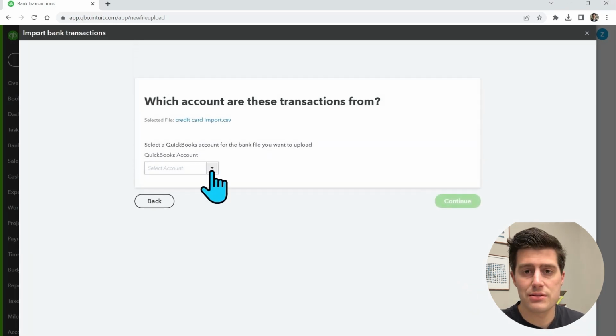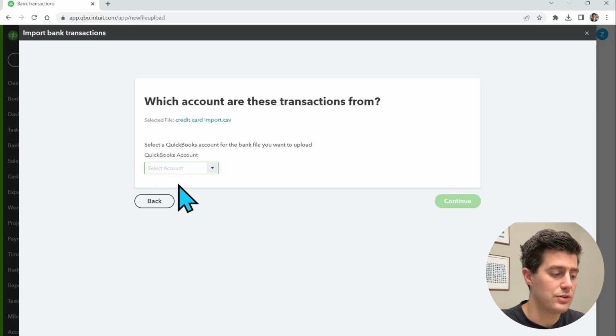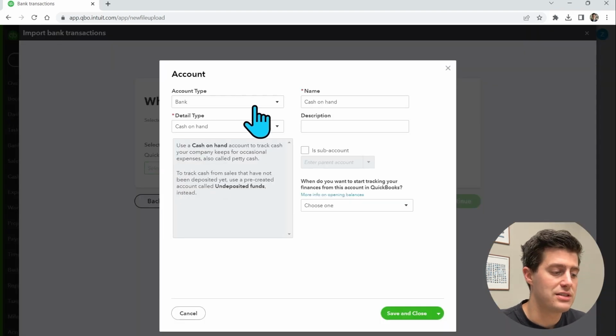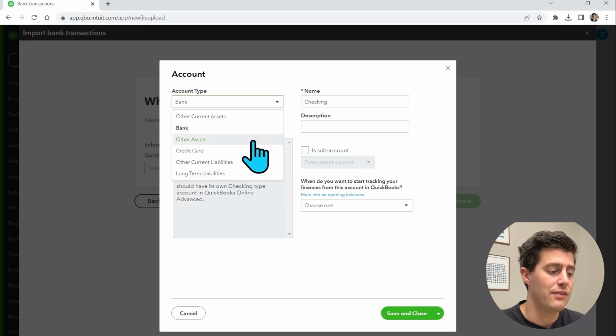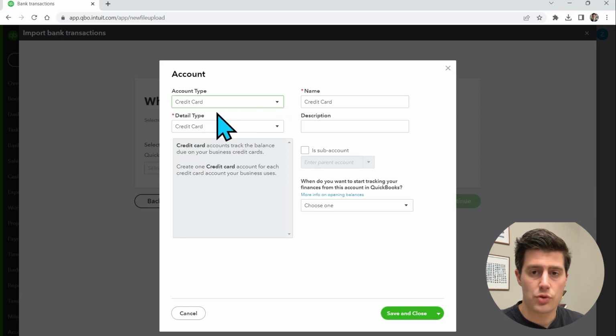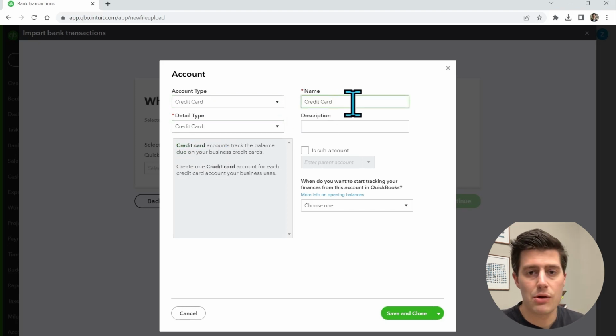And then, now this is important, you need to map these transactions to the appropriate account. So if it's not already here, you need to add it. And if it's a checking account, then you'll choose bank and checking for the detail type. If it's a credit card, you'll choose credit card for the account type. The detail type is just credit card, and then you can name it whatever you want.